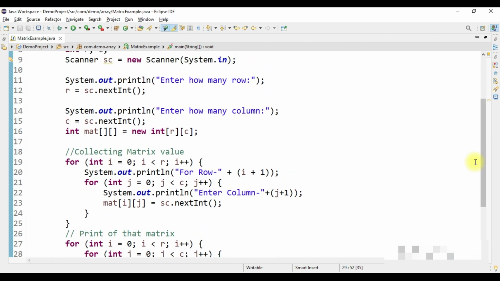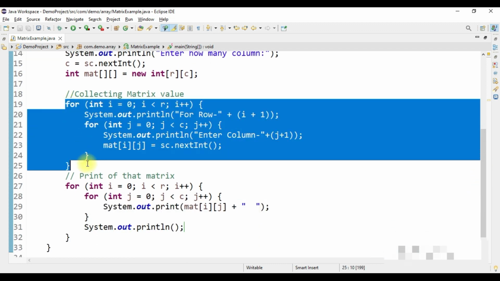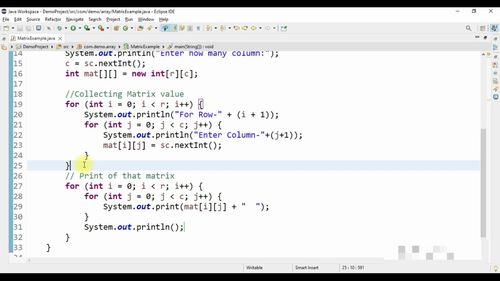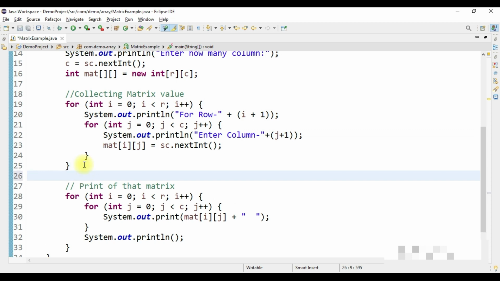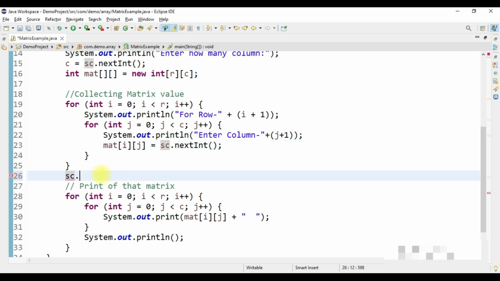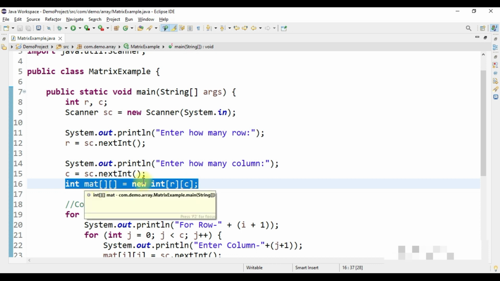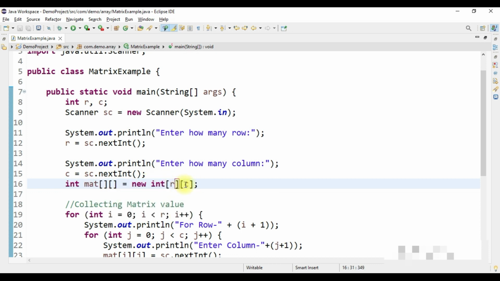Once it is done, you can see in our first for loop iterations we are collecting values using sc.nextInt. Now our operations are done after this for loop, right? Operations means scanner class operations are done. So here we can simply close our scanner class instance. Now save this file. Now our program is ready. So what I actually did was a dynamic declaration of this two-dimensional array, using the row and column combinations.